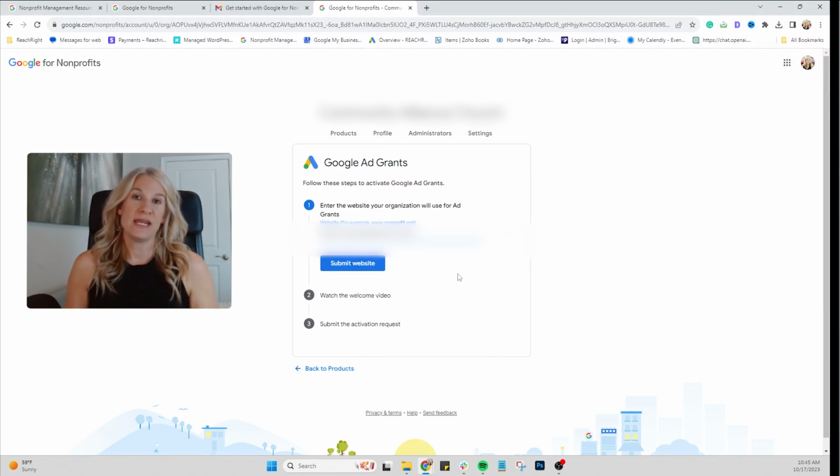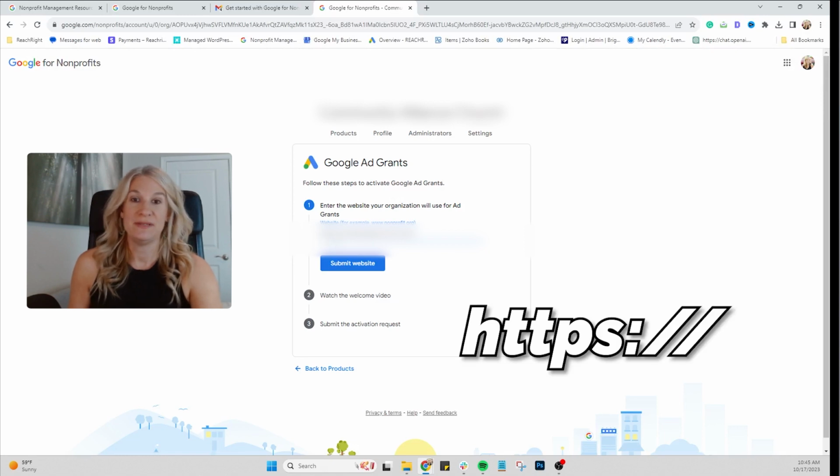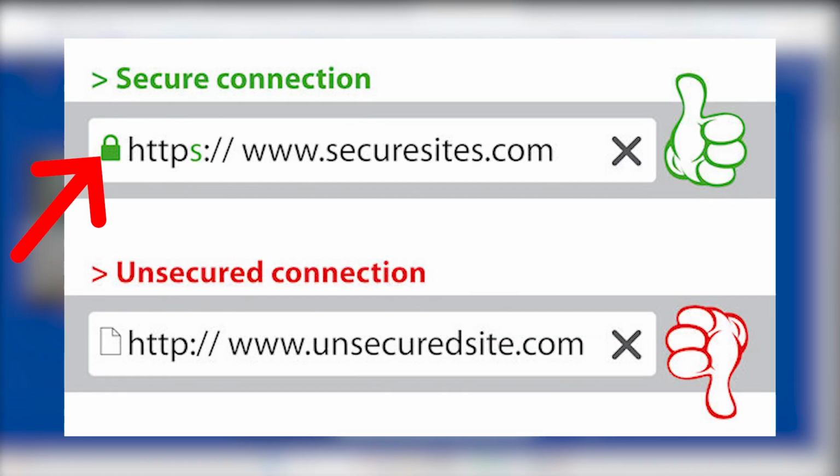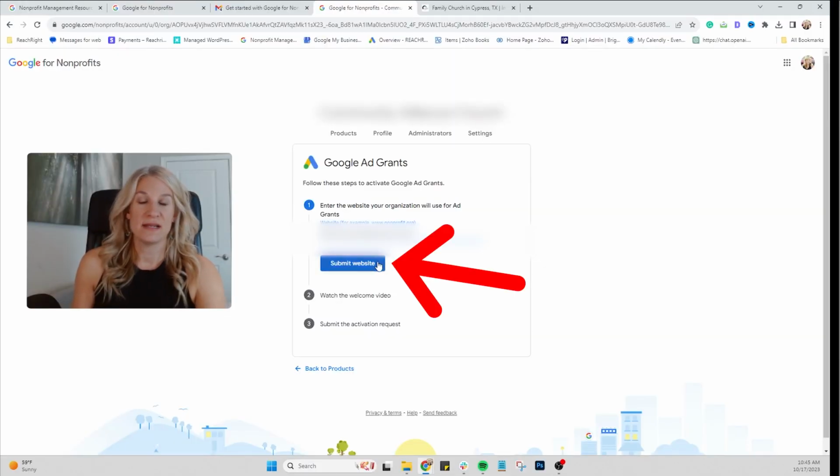Obviously, because we're talking about a Google Ads account that this grant is used through, we do have to have a website. It's got to be a secure domain, so it does have to be HTTPS. If your website is not SSL secure, it will be denied right away. So make sure your website is secure, which just means that it has the padlock right up here in the URL. So I'm adding the website in and I'm gonna click submit.